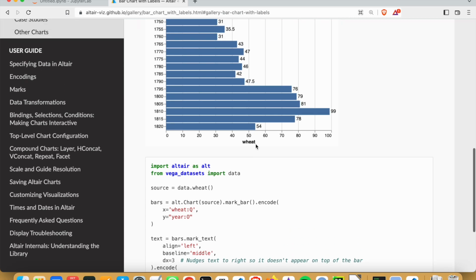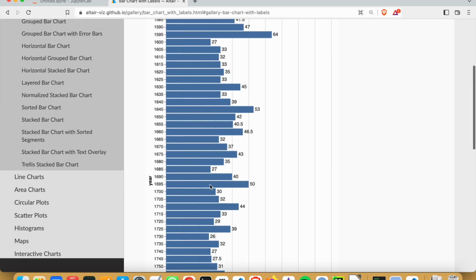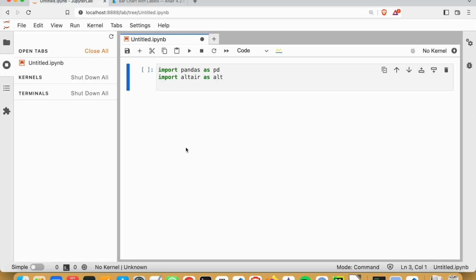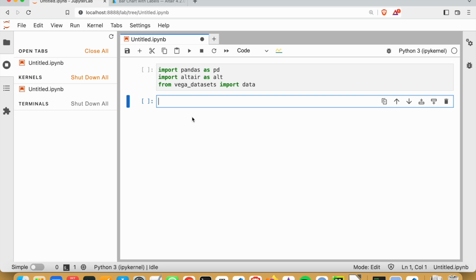Now, it's quite straightforward in the case of a bar chart, so this is quite an easy example to follow, but it's a little bit more complex with a line chart, which is what we're going to look at now. Okay, I didn't have the kernel turned on. To get our data, we're going to call on the Iowa electricity data set.